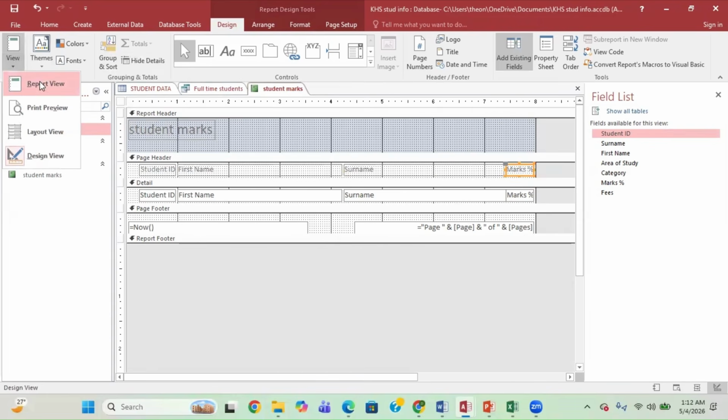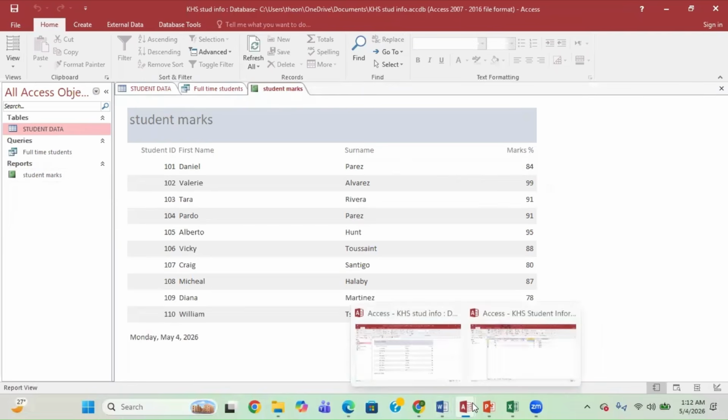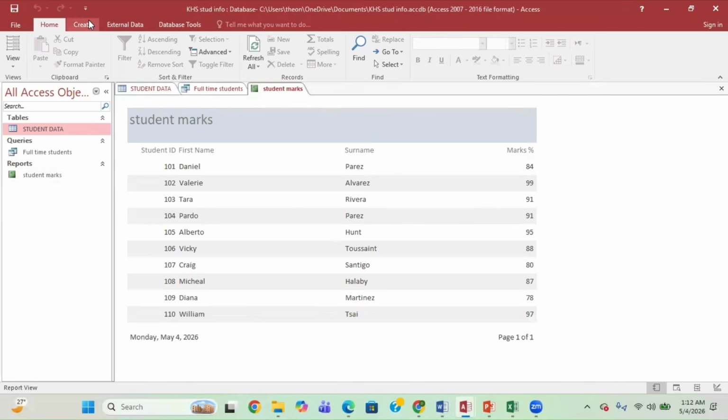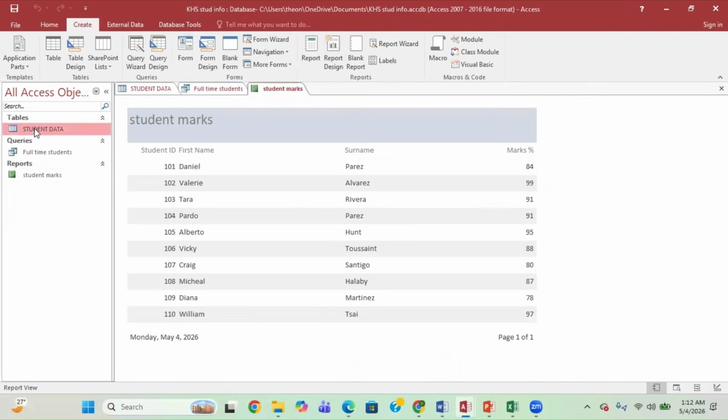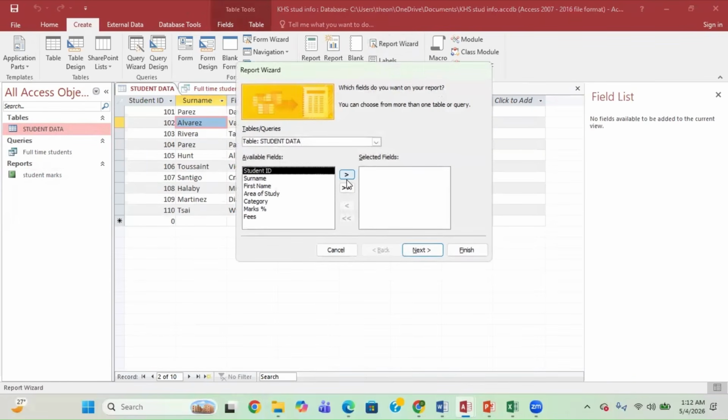Yes, so change the view back to report view. All right, so we have our student marks report. Remember, to create a report, I used this student data table. I went to report wizard and I selected the different fields that were required: student ID, name, and marks.